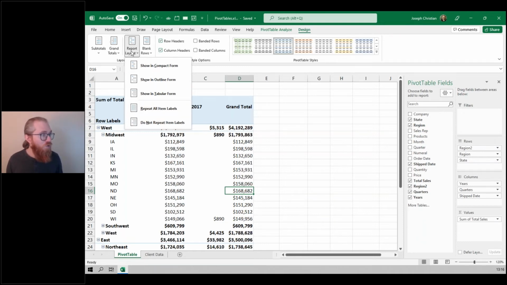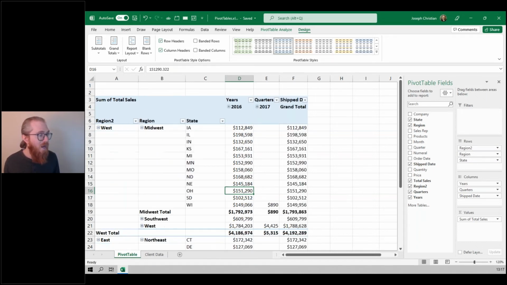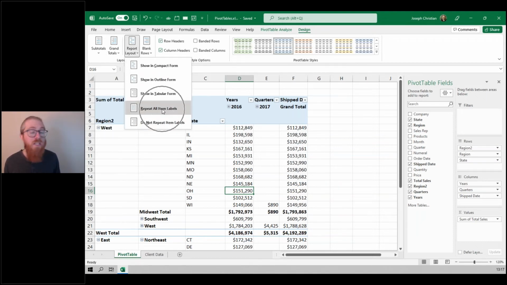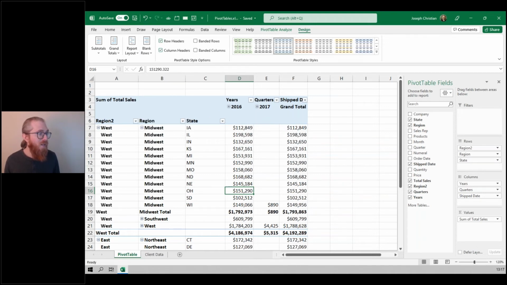So from the report layout dropdown, and I'll switch it back to its default here so we can get an idea, I'm going to come in and change it out of compact form. You can do outline form or you can do tabular form. They're similar, but both of them are going to make it possible to repeat those item labels. All right, so I'm going to go ahead and do tabular form. Report layout dropdown, showing tabular form. And you can see what it does here, right? It gives me a whole column in here for those regions. So now I can go to the report layout dropdown and say repeat all item labels. And now when I select that, I'm going to get all of those item labels right in there.